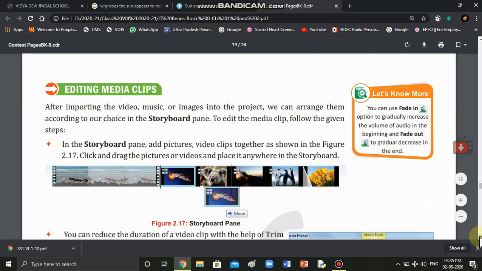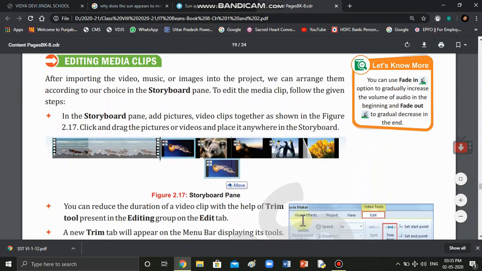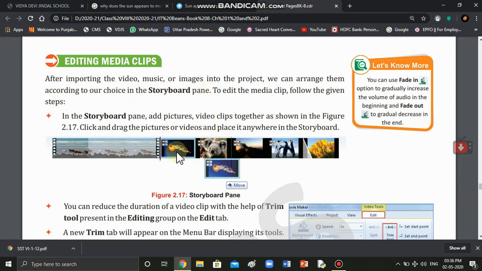Okay, now we have editing media clips. After importing video, music or images into the project, we can arrange them according to our choice on the storyboard pane. For example, if you want to move it somewhere else, just drag it by using mouse button and dragging it to another location. This is called moving. Click and drag pictures or videos and place it anywhere in the storyboard.